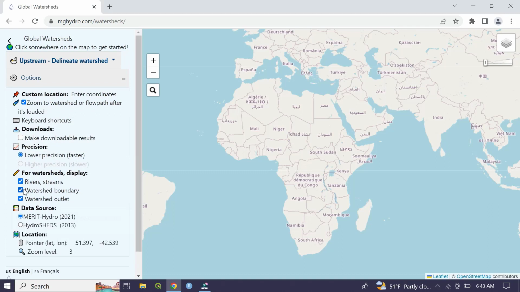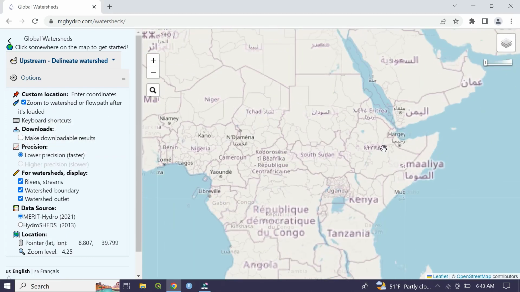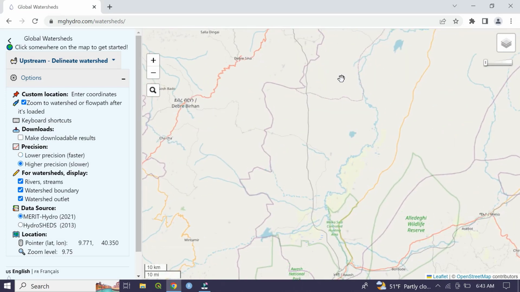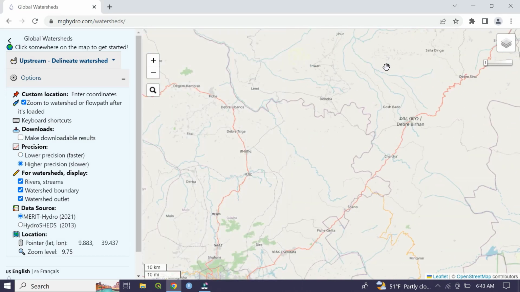Under options there are different choices. The first one is zoom watershed. It helps to zoom in and zoom out to delineate a watershed. Here there are different rivers and tributaries. The second is keyboard shortcut. You can use a keyboard to select, to zoom out and the like. Here there is precision, the higher precision and the lower precision.